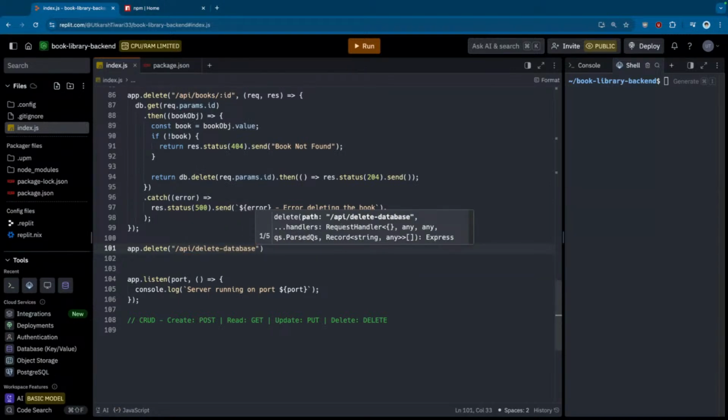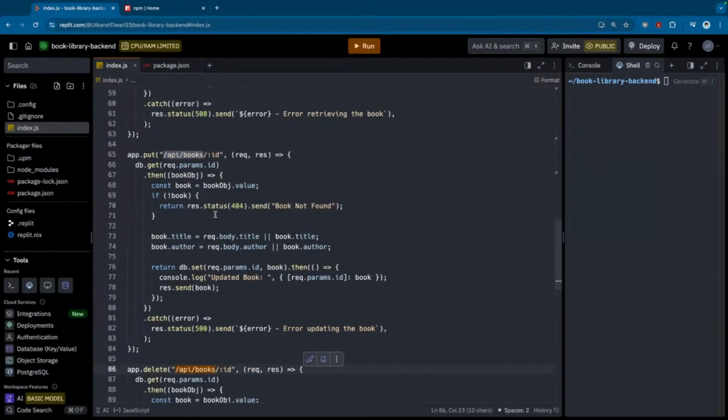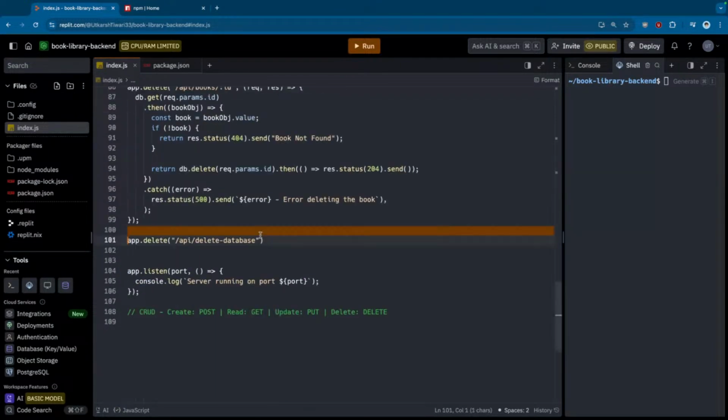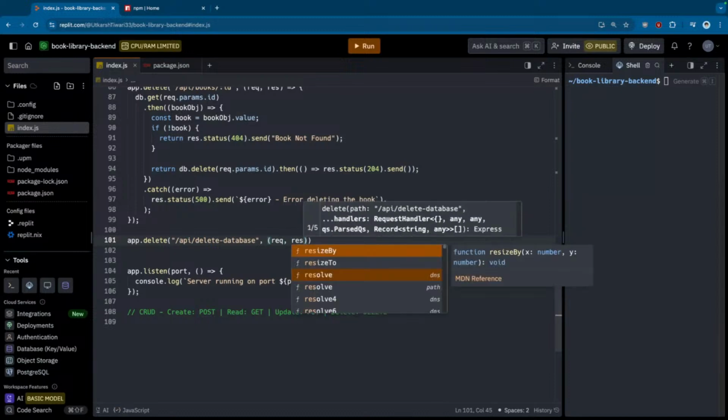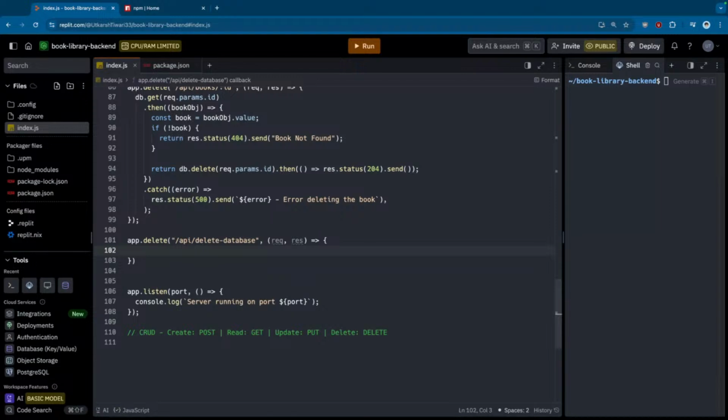So this is a route which is not similar to others, because everything else was slash API slash books, right? But this would be delete database, because this is a very, very tricky route. So slash API slash delete database, and again, this would have a request, and that starts again the autocomplete. So request comma response, and what are we going to do here?